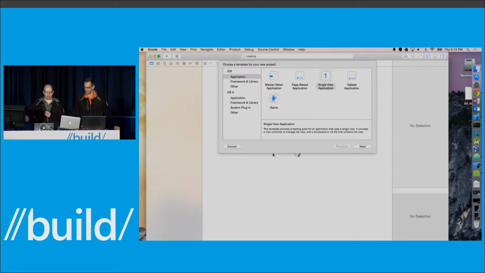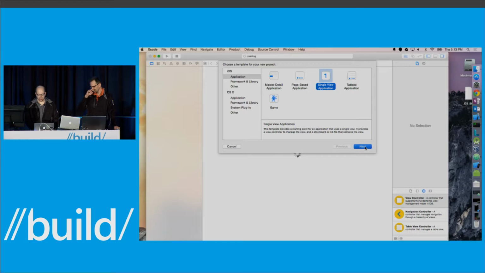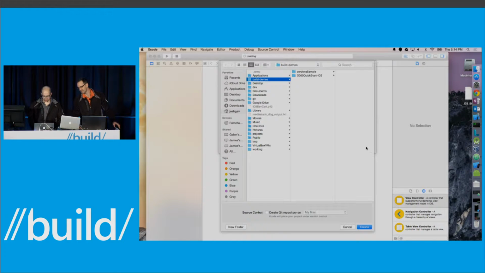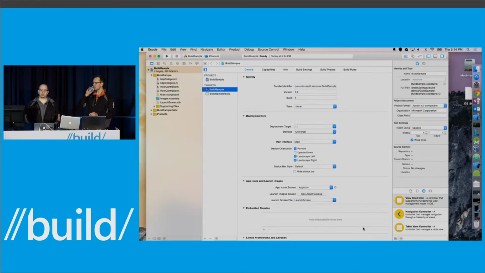I open up Xcode, I click Create a new Xcode project. I go ahead and say, give me a single view application. That's the simplest one. We'll call it Build Sample. I'm going to put it into my Build Demos folder there. So those are just standard steps. I went through that pretty fast, but just create a new project in Xcode.